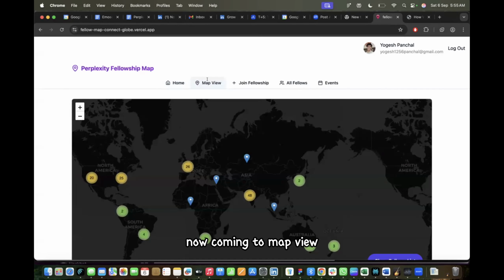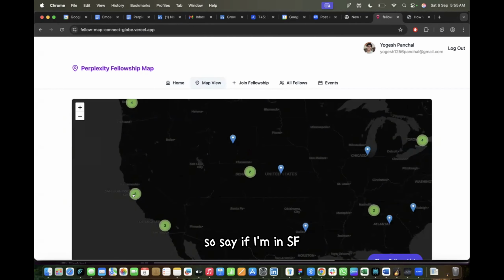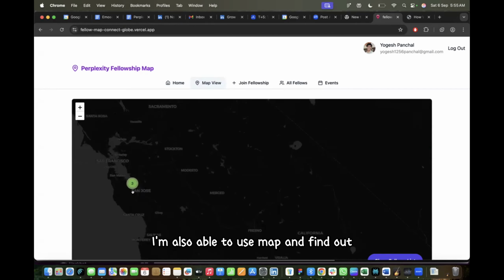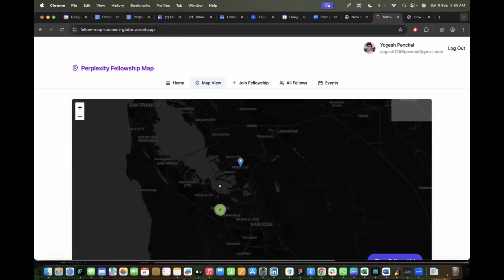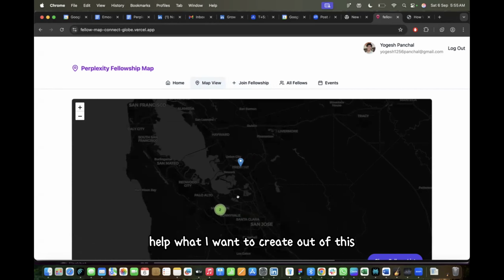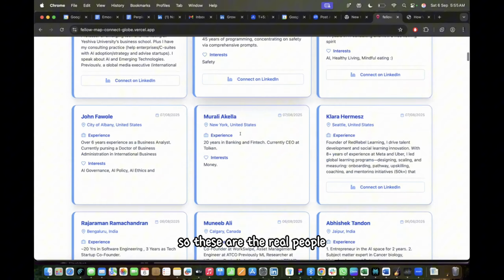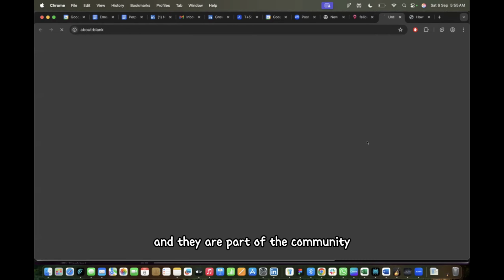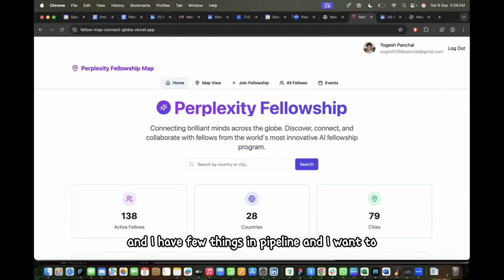Now coming to map view. This is purely vibe coding. Say if I am in SF, I'm also able to use the map and find out people who are near me. I hope I'm able to clearly say what I want to create out of this. And second is to find all the fellows. These are real people. They have already joined and are part of the community. Find people they look up to or have things in common.